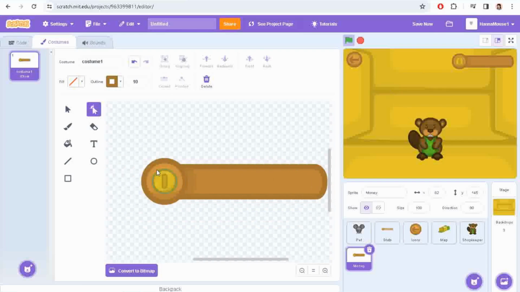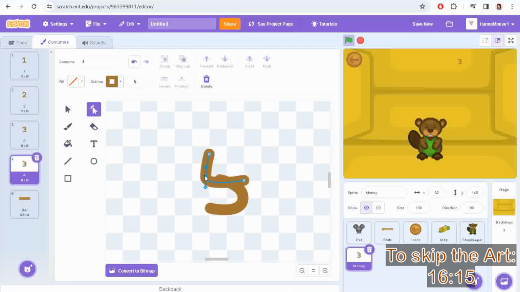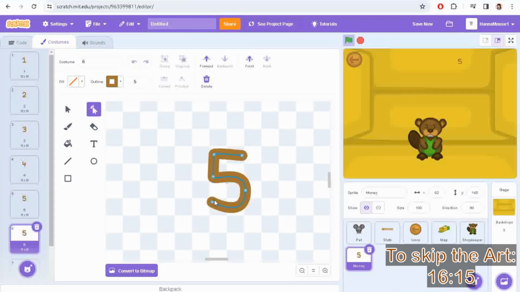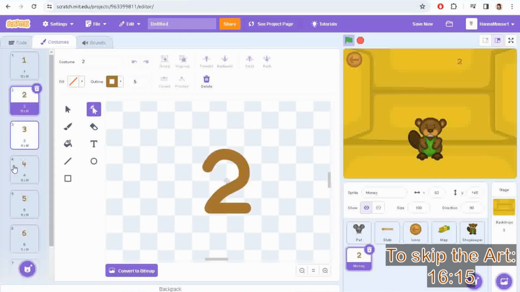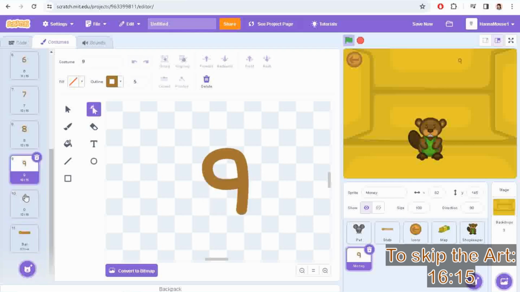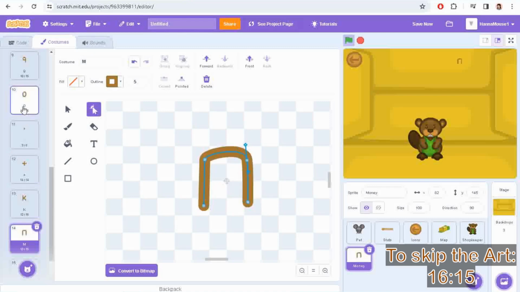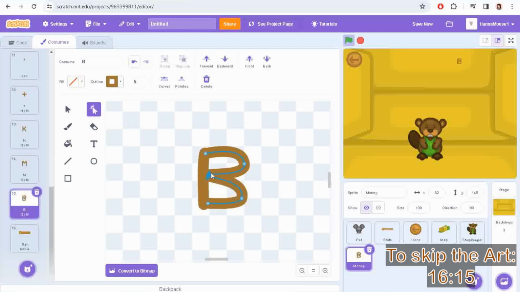I called this costume bar, and I then made the UI for the numbers 0 to 9, a decimal point, a plus sign, and the letters K, M, and B. We want the names of these to be whatever character they represent, and for the numbers 1 through 9, it's a good idea for the costume number to also match the number that the costume represents, as Scratch can get confused between costume names and numbers if there's overlap.